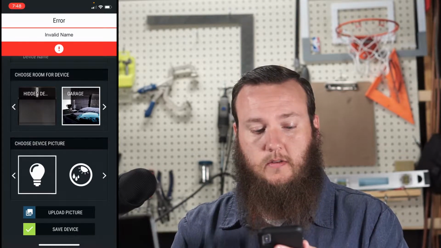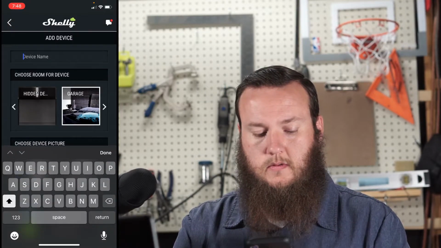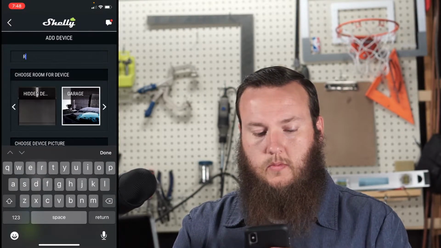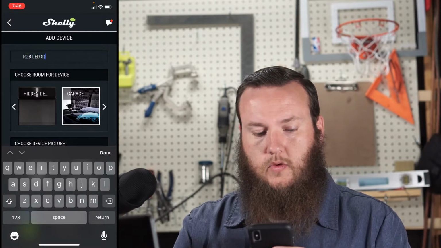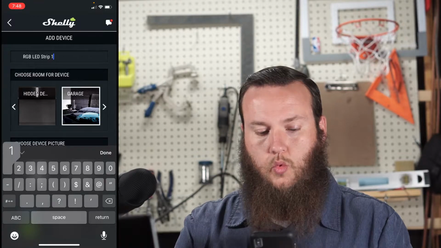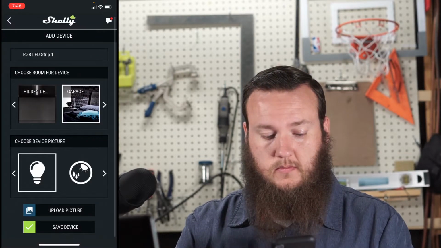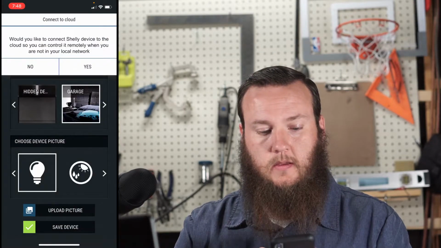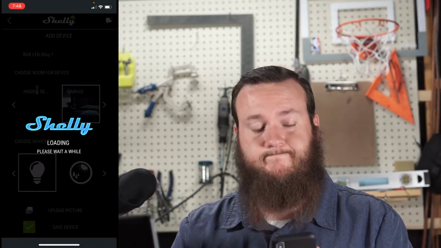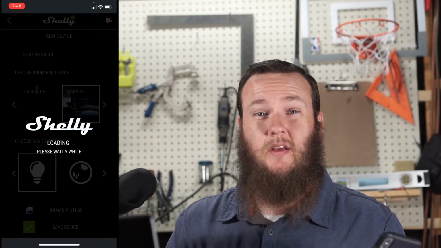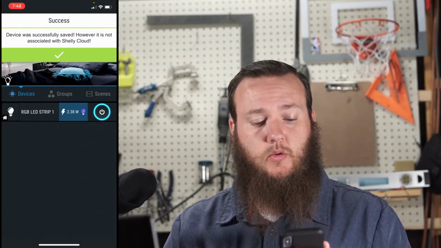I'm gonna add it and I'll choose my garage because that's the only room that I've set up so far. And save device. Invalid name. Okay. RGB LED strip one. I don't know if we're allowed to do spaces. We'll find out soon enough. Would you like to connect the Shelly device to the cloud? No. That's kind of the whole point of this whole series, is being in control of my own system.